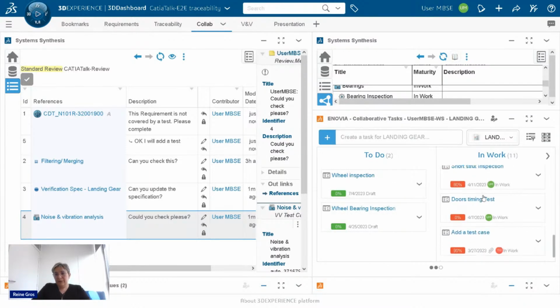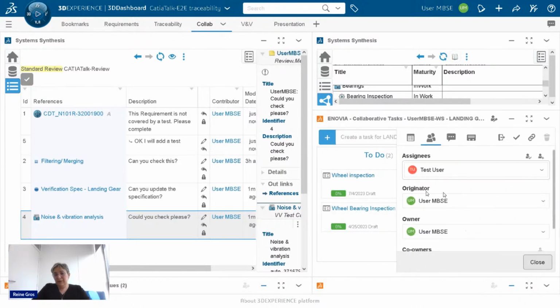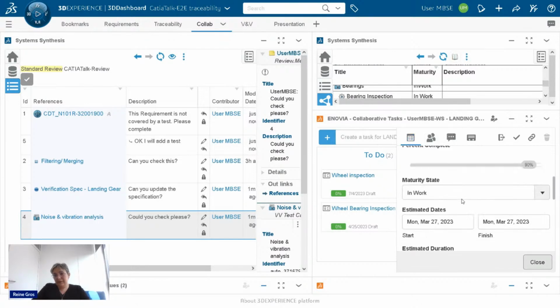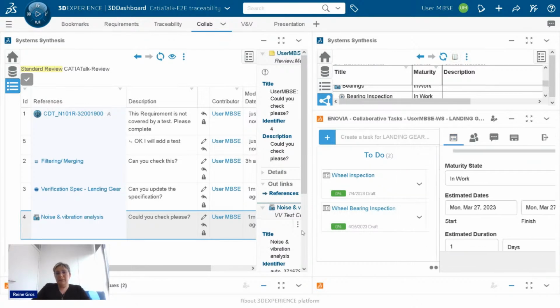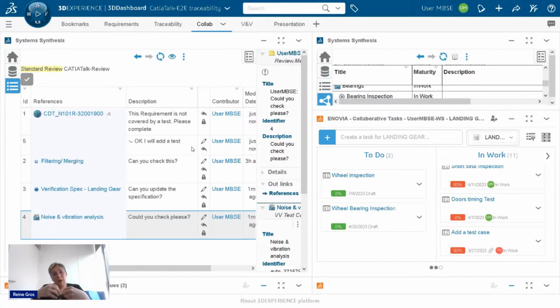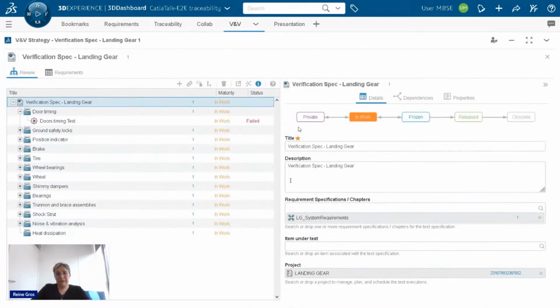From a review, I can also create a task, assign it to a person or people, and then send the review so that they are able to load the review, answer to the needs and correct if there is a need. So here I have asked to add a link to my requirements. So I can go to the VNV application.